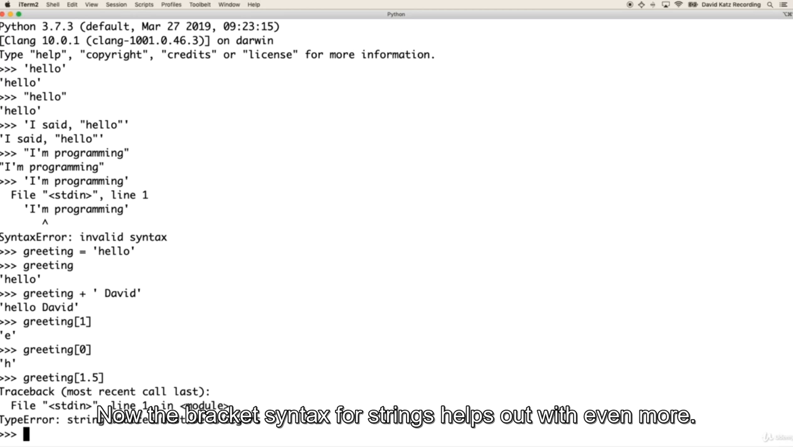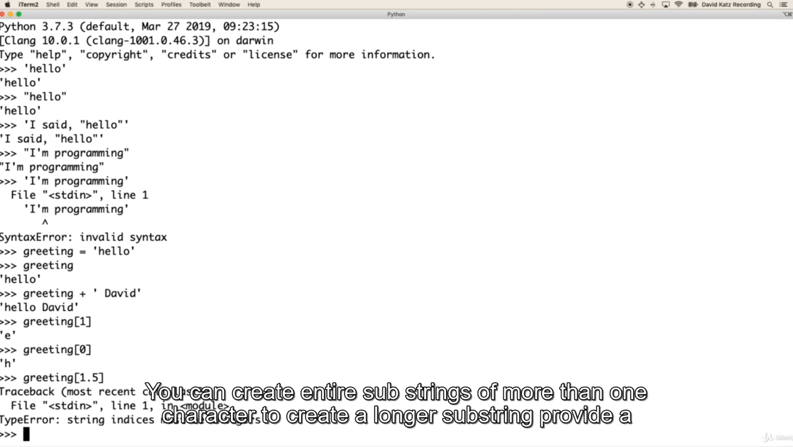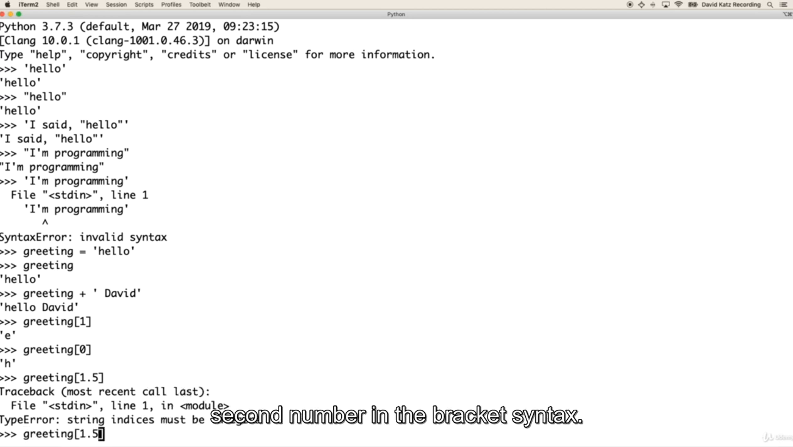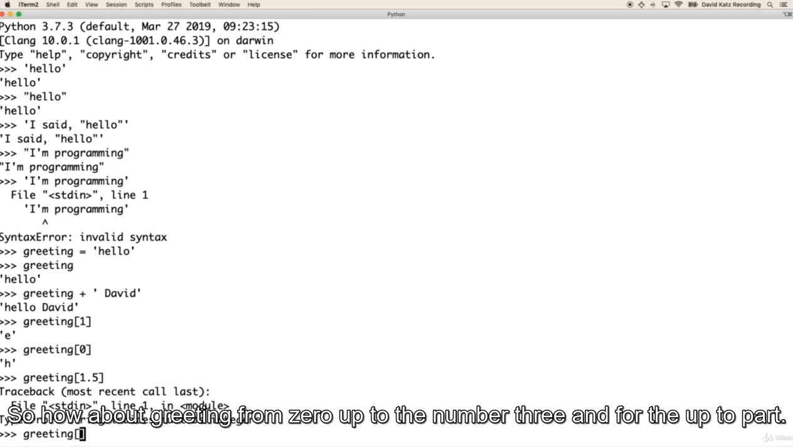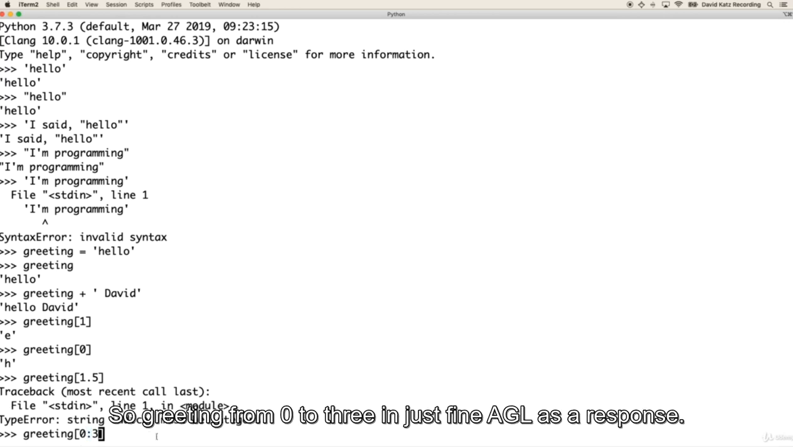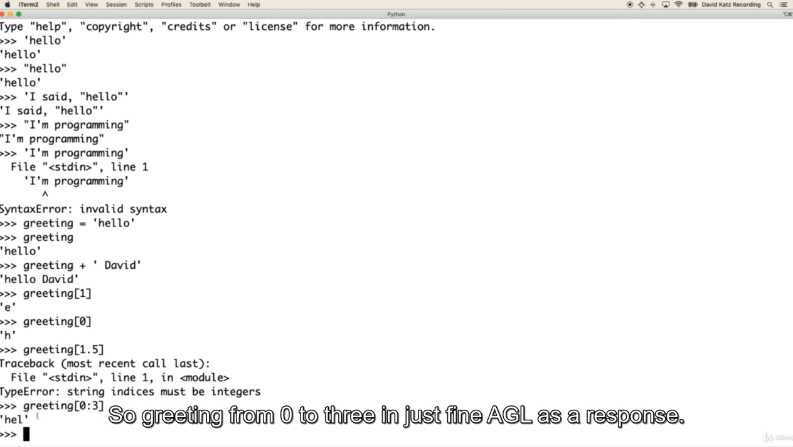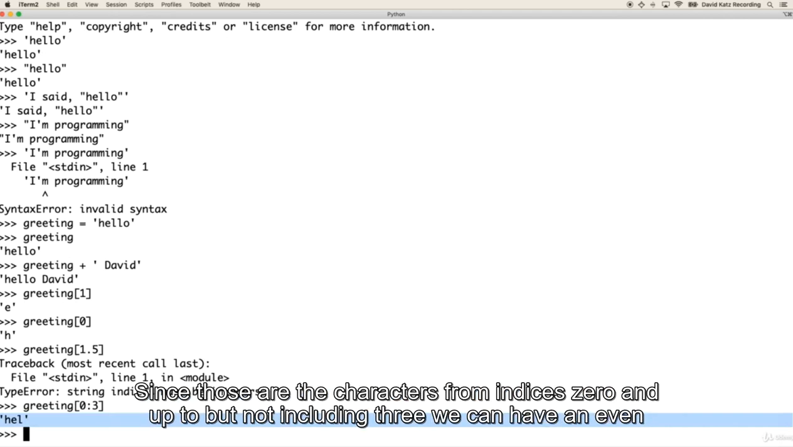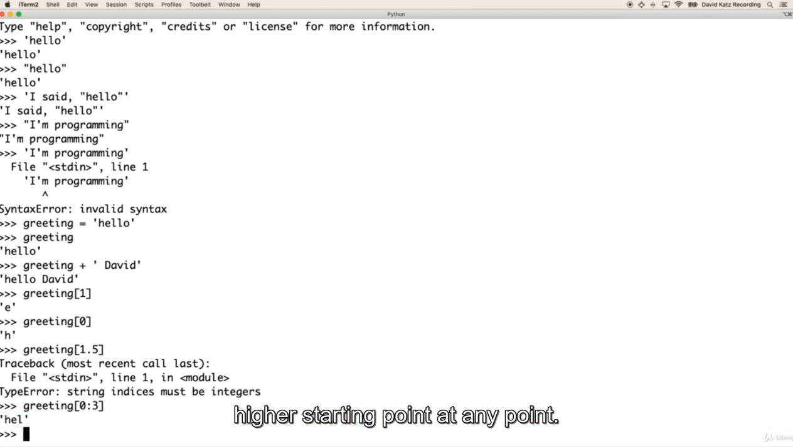Now, the bracket syntax for strings helps out with even more. It can create entire substrings of more than one character. To create a longer substring, provide a second number in the bracket syntax. So how about greeting from 0 up to the number 3, and for the up to part, make sure to have a colon. So greeting from 0 to 3. And you should find HEL as a response, since those are the characters from indices 0 and up to, but not including 3.